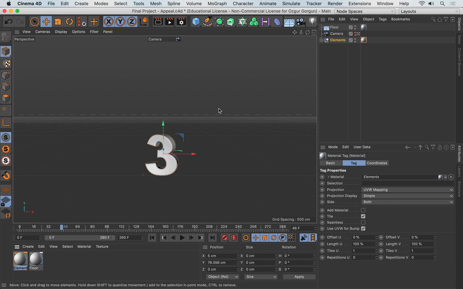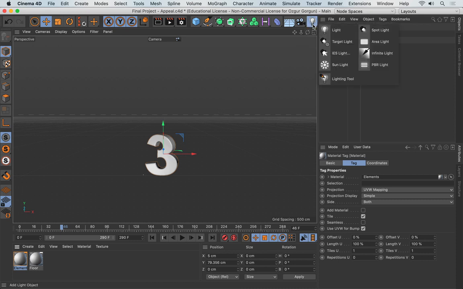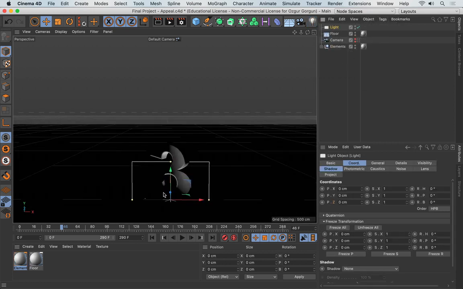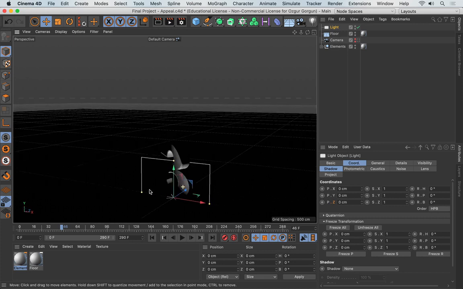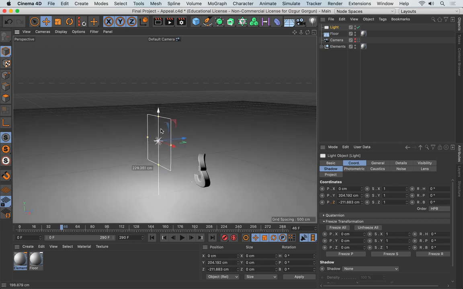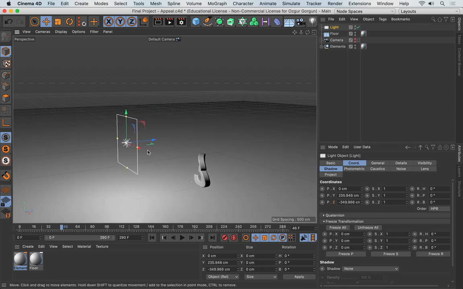I also want to create a light. So I'm going to start with a simple area light. I'll come out of this camera for now, so I can fly around without affecting our view, like that. I'll pull this back and up, like that.